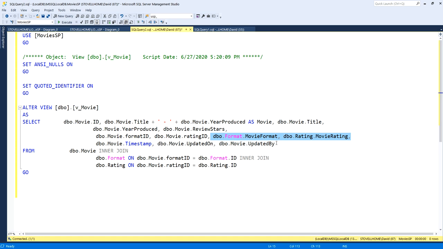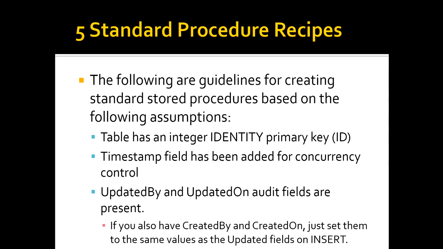Truth is, you can leave that out and still work with your auditing system, but I decided to include it in my view here. Now, my from clause has, of course, two inner joins because we have the two lookup tables for format and rating. Okay, so that's a quick review then of what we're starting off with. I told you all that to tell you this, right? So let's get back to our PowerPoint.